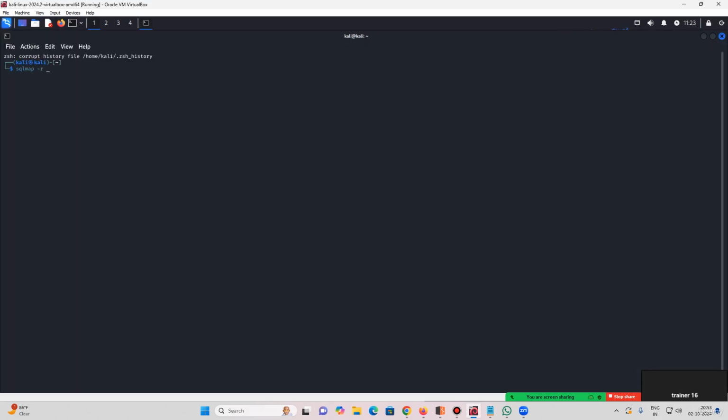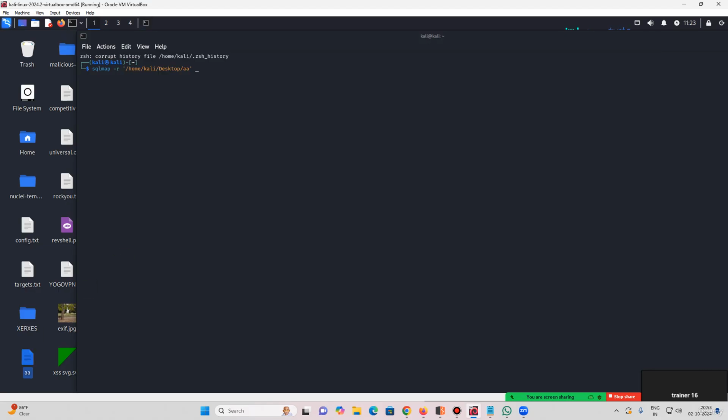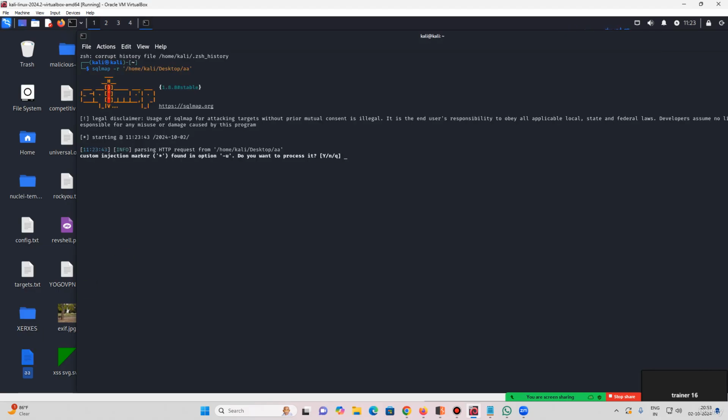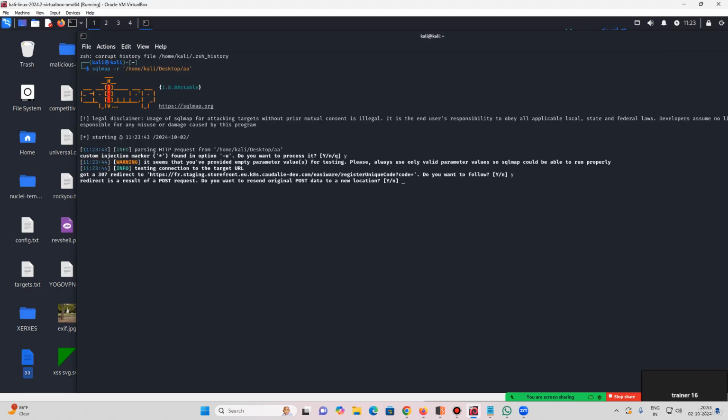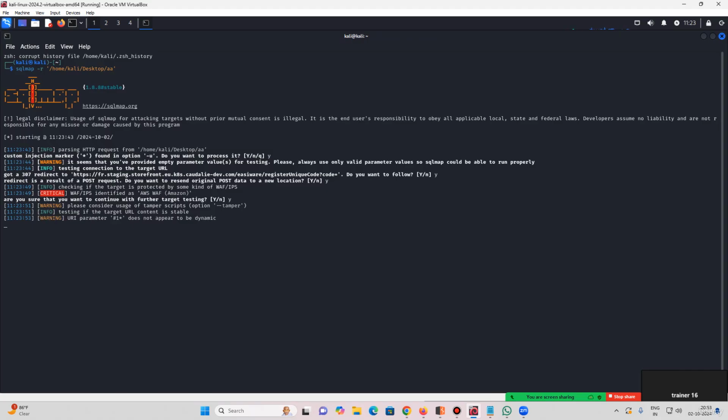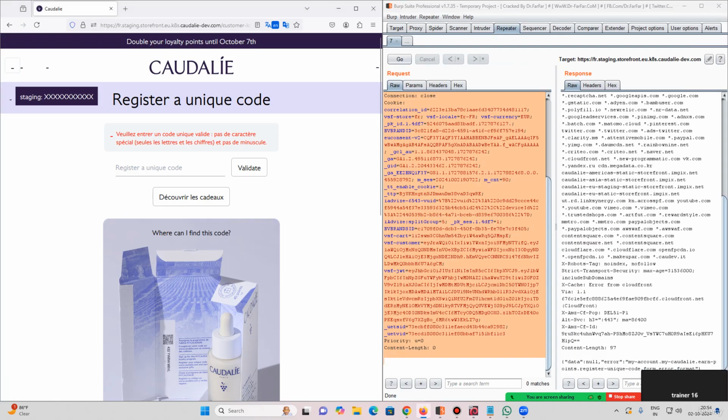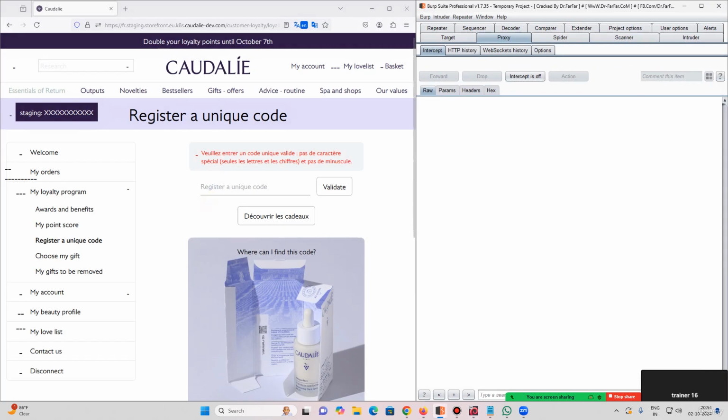SQL map minus R. All right. There's a WAF which would block a lot of traffic, and we might not get results as we want, but this is the least we could do in this case.